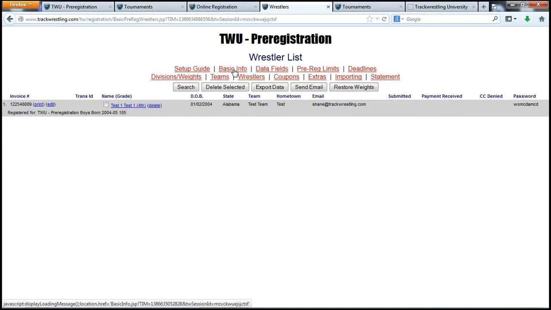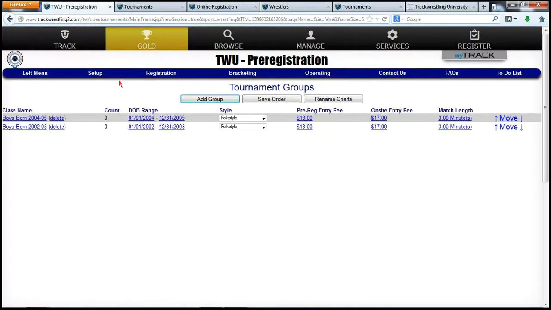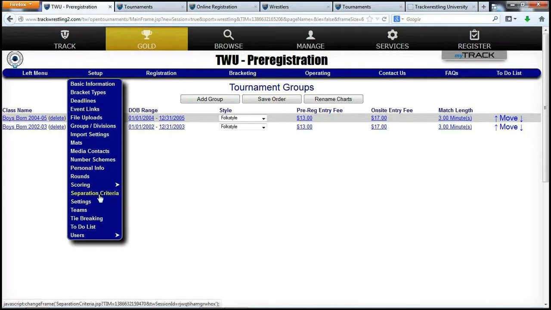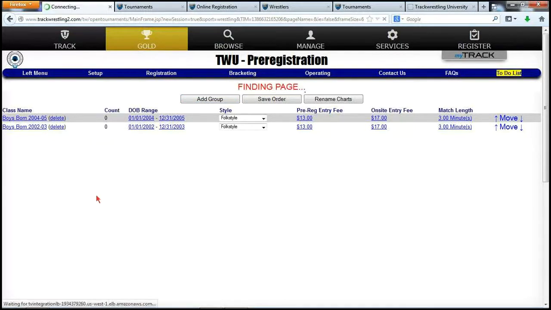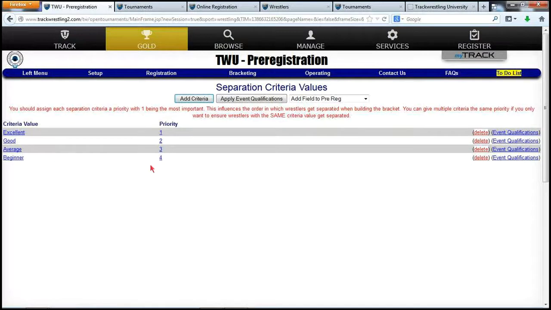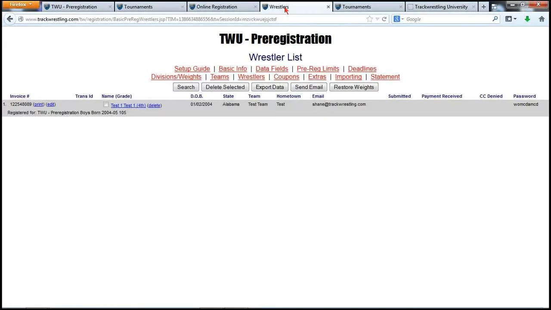The one other thing that you'll notice when I went through and entered that, there was a separation criteria value, that skill level. If I wanted to remove that, I would come back over into my tournament, and that's in the separation criteria area. I could edit those from here, and if I wanted to exclude it from my pre-reg, I could pull it off right here. I would just flip it, and then it would not be collected during the registration.